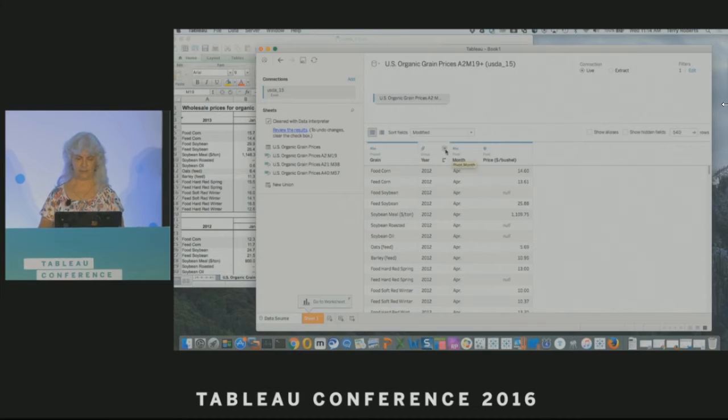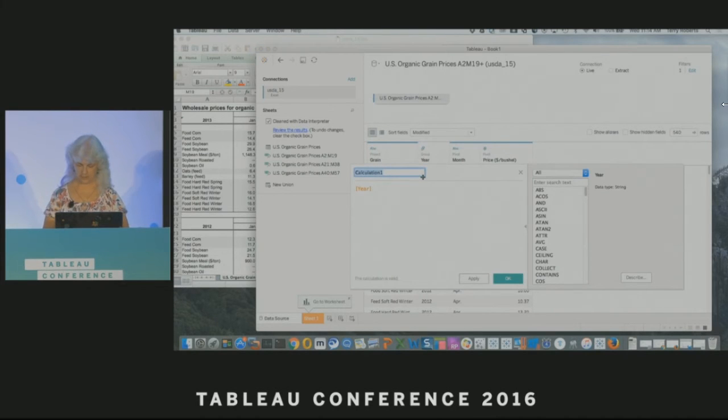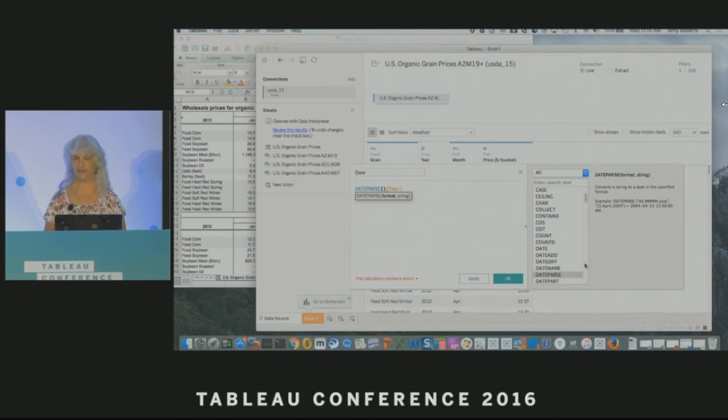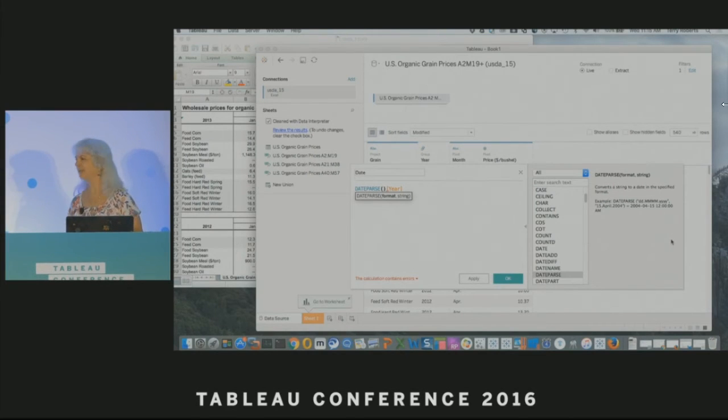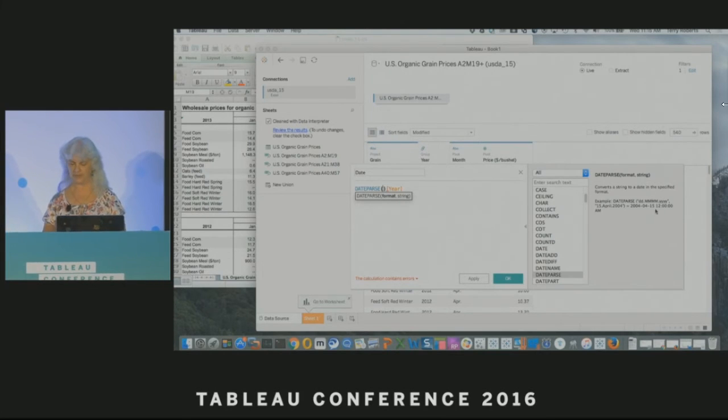Okay, last step in the process is turning year and month into a date. Create calculated field. So I will use the date parse function for that. And I like to keep this little cheat sheet open in the calculation dialog box because there's functions like date parse that have sometimes some complicated parameters to them that I don't always remember. And this is telling me that, first of all, I'm going to need to give it a string to tell it how to interpret the values that I'm sending in.